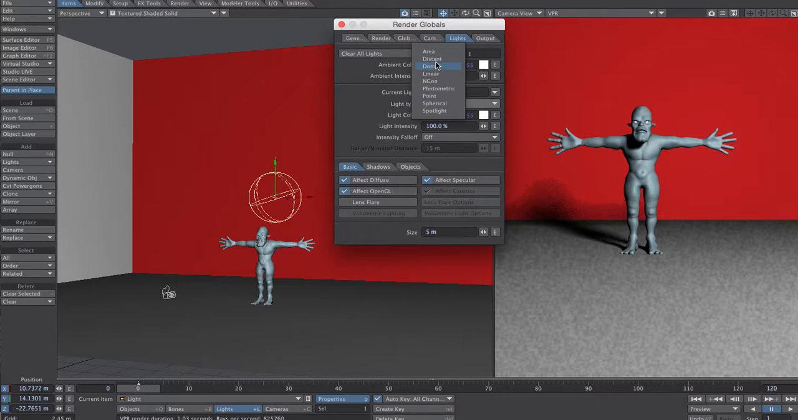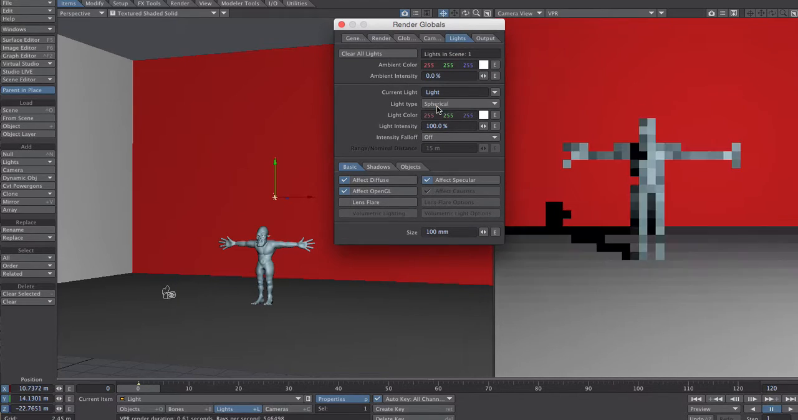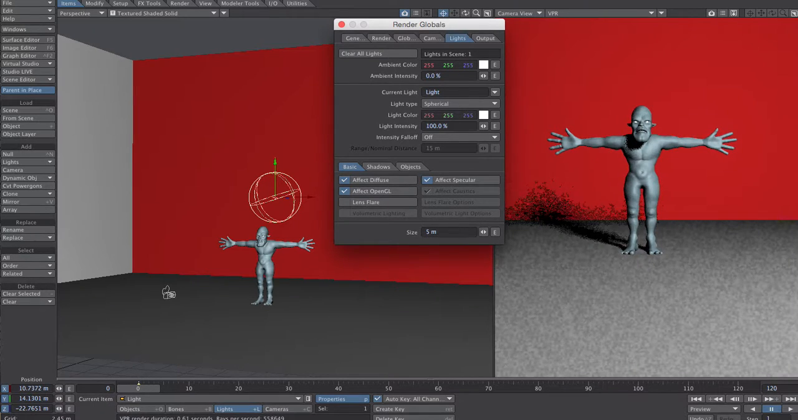Let's go back to the point light. See that sharp, harsh shadow that looks very unpleasing to the eye? Well, the spherical light gives you a much nicer quality to it. And the smaller the size of the spherical light, you notice it's really tiny here at 100 millimeters, the sharper that shadow will become. The larger we go with it, the softer that shadow.